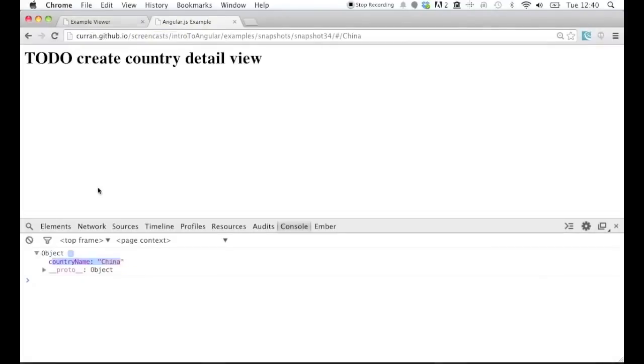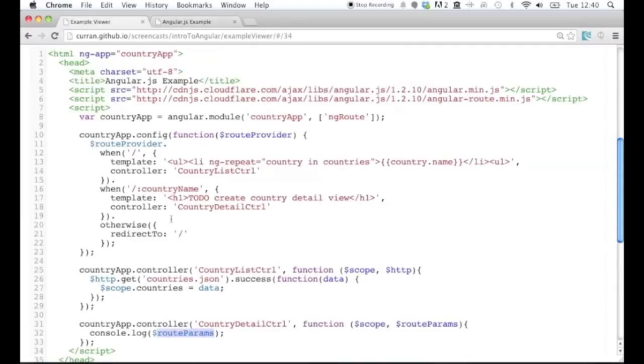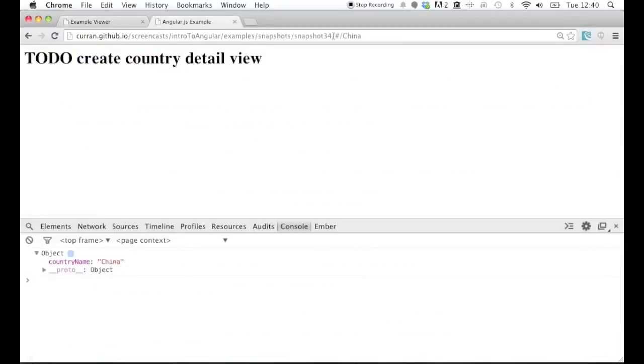So the name of this property comes from this syntax here when you define the routes. When you prefix something with a colon, it means that this will be the name of the property on the route params object that gets set to the part of the URL that goes in that placeholder. So here the value is China, and we get China out.